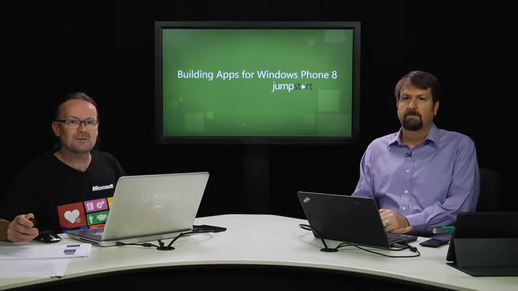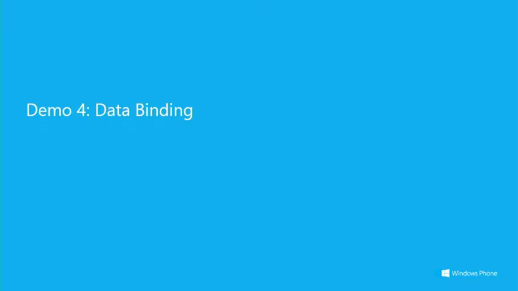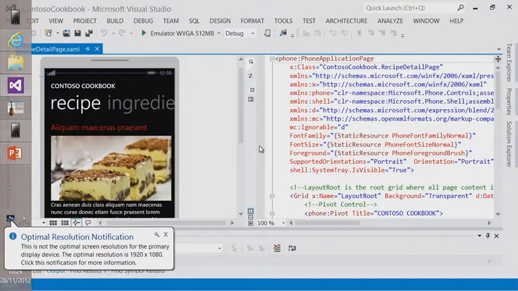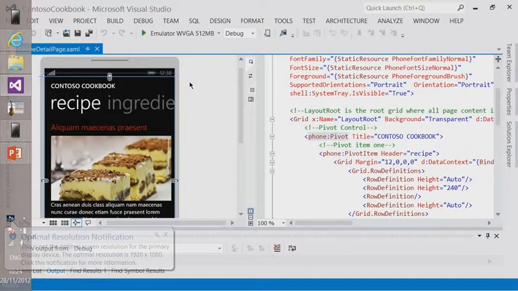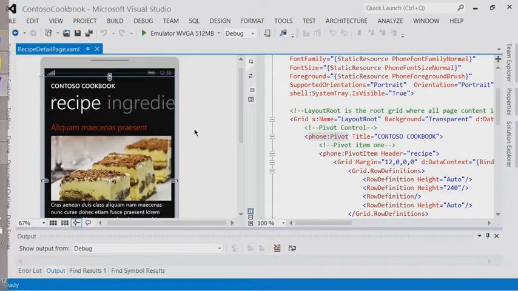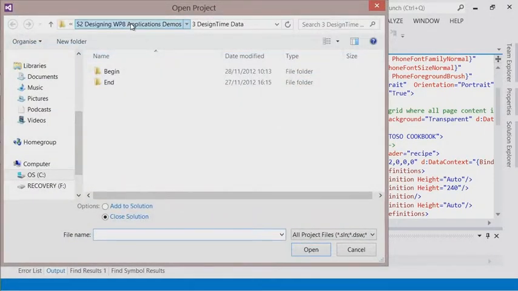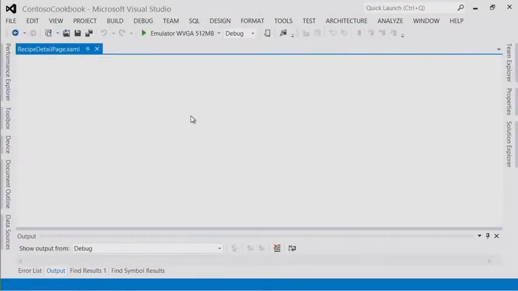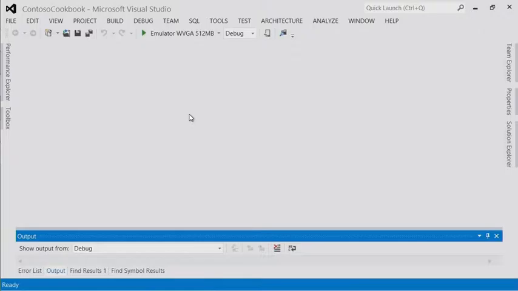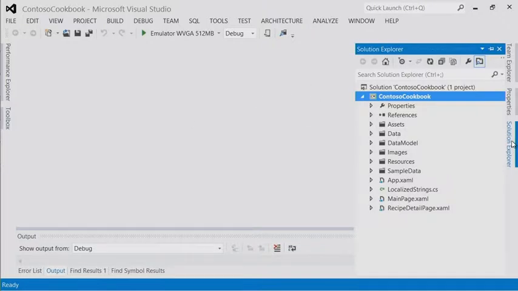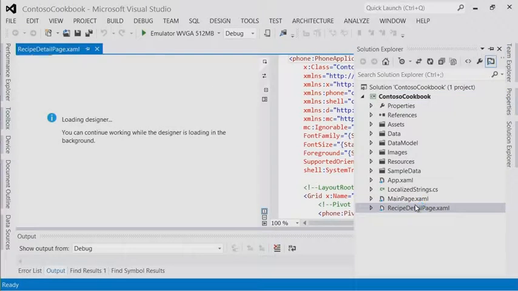Yeah, that's right. Okay, so I'm just going to do one more demo, and then we're going to wrap up this session. So if we go back to here, let's open the final one, where our UI now uses data binding. Let's have a look at how that changes the recipe detail page that we've been looking at.